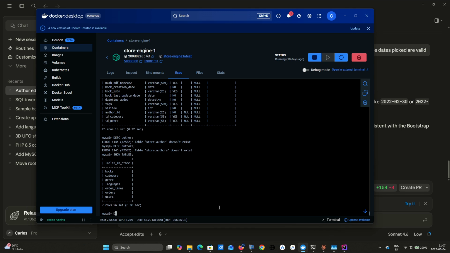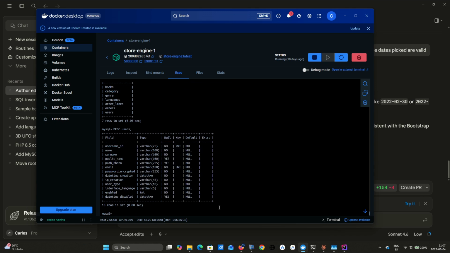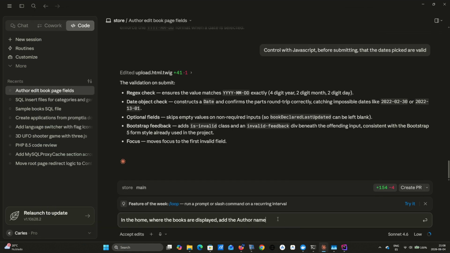And on the table users, I have a field public name, and that's the field that is displayed for the users and for the authors. So I'm gonna ask Claude to add the public name of the author to the home where the thumbnail of the books are displayed. I'm also gonna specify that if there is no public name, because it's not a mandatory field, then don't display the author name.